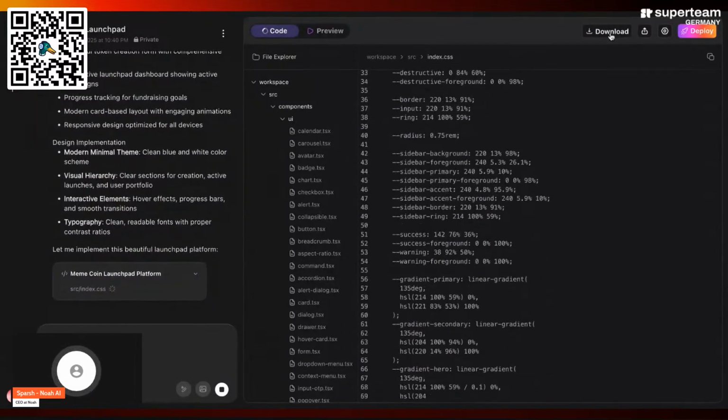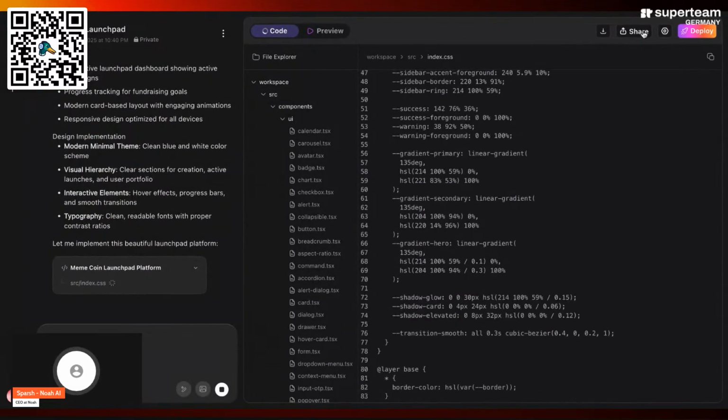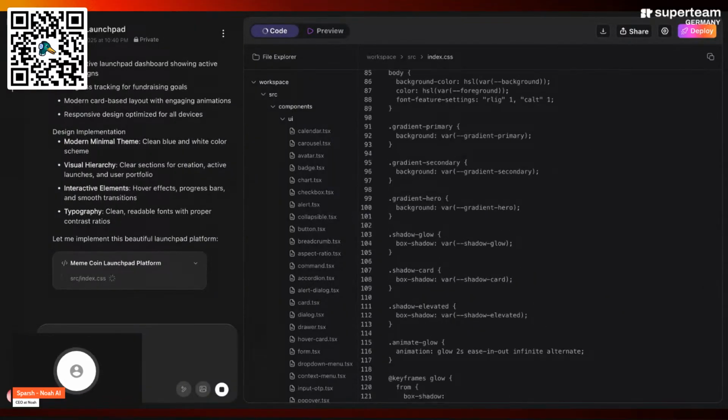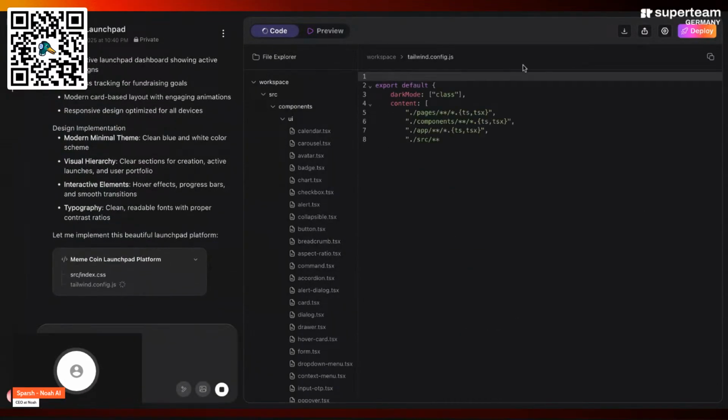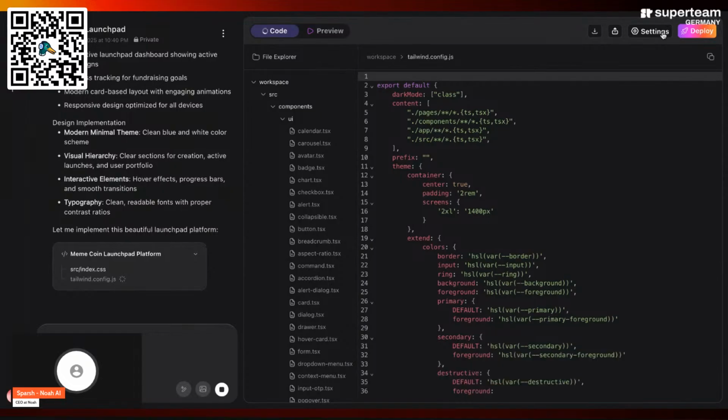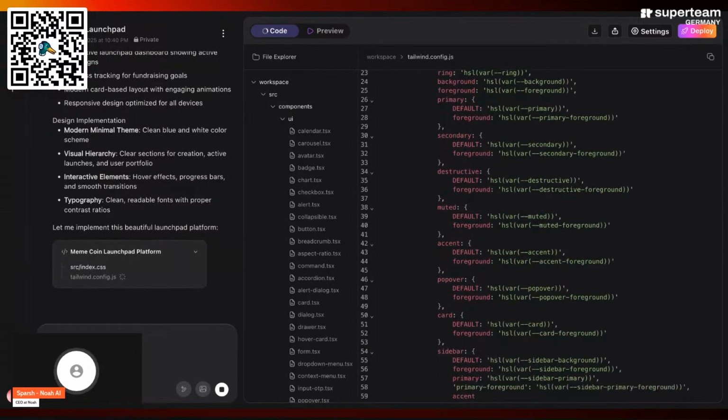You can download the code. You can also share it on X or other social media by generating a public link. Then there's the settings feature as well, and I'll come back to this later on.